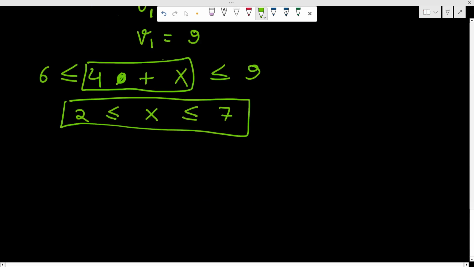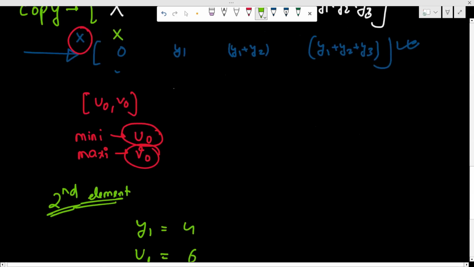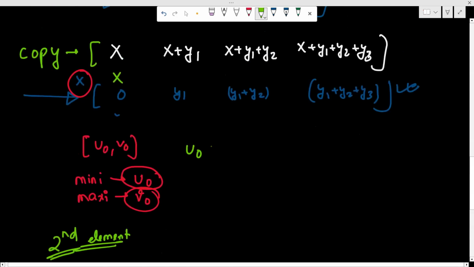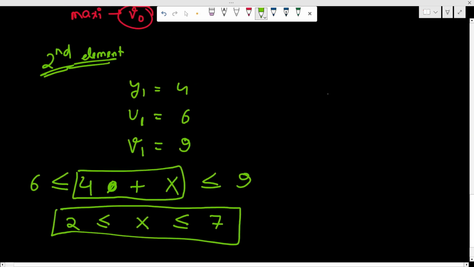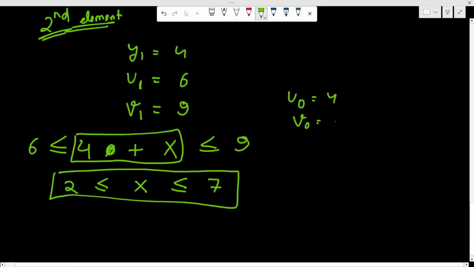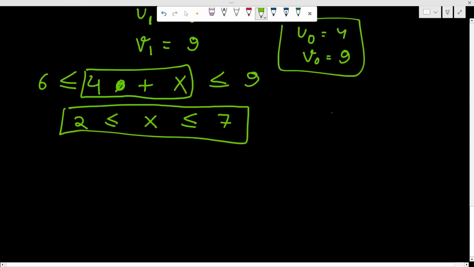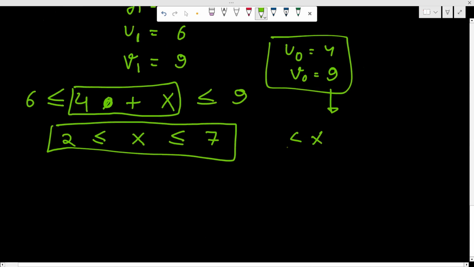So let's suppose the first one had the bounds U0 equals 4 and V0 equals 9. Let's suppose we had this. So this means that X is greater than or equal to 4 and lesser than or equal to 9.